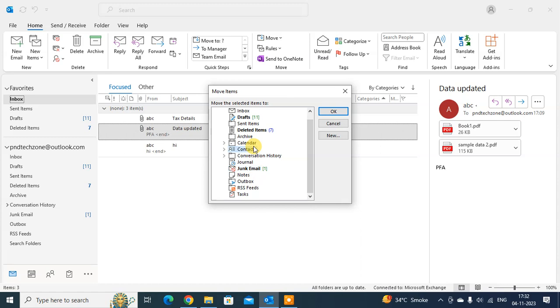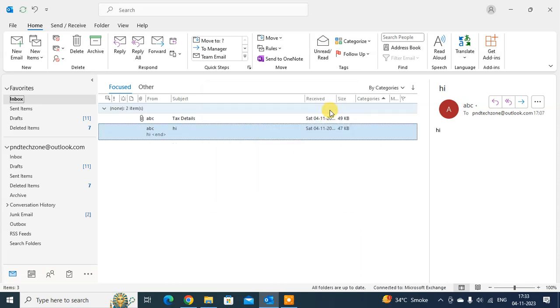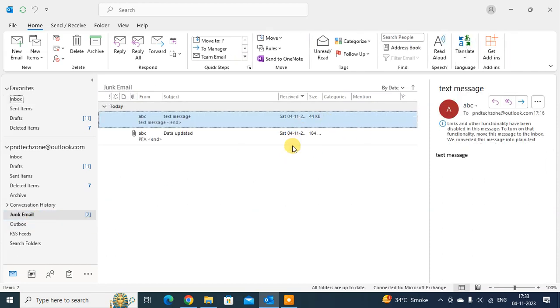When you select it, you can see here the color is blue. This is a selected folder. Just click on OK. You can see here one email is moved in junk email. You can see here two email is exist.